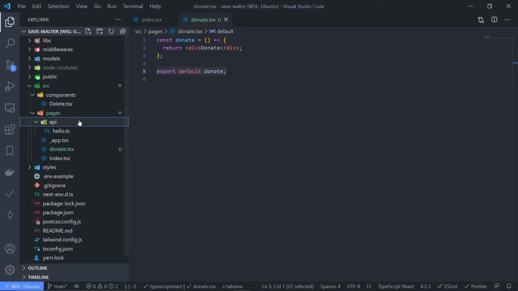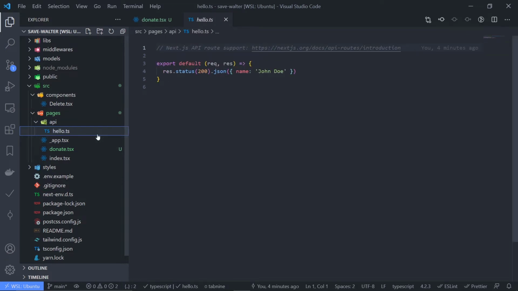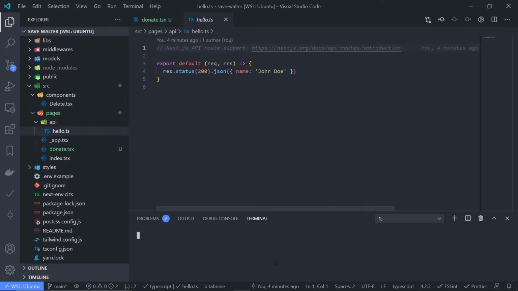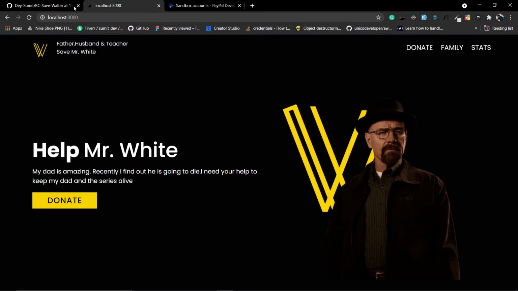Okay, now let's just go to this API folder. So every file inside this API folder will be a separate endpoint. What I mean by that is, this hello.ts is an endpoint. Let me prove that. For that, just run the server. So Ctrl J, it will open my inbuilt terminal inside VS Code, and then just run npm run dev. That will run my development server. Cool. Just go to your browser, localhost:3000, refresh this.